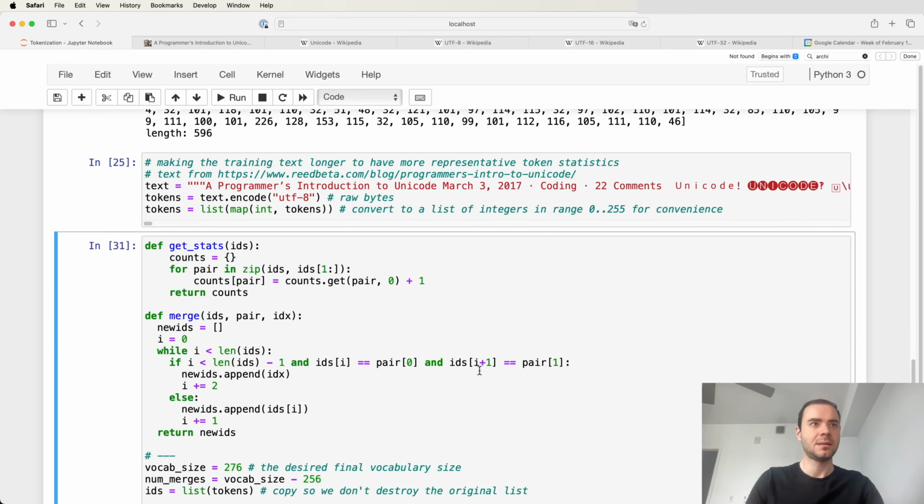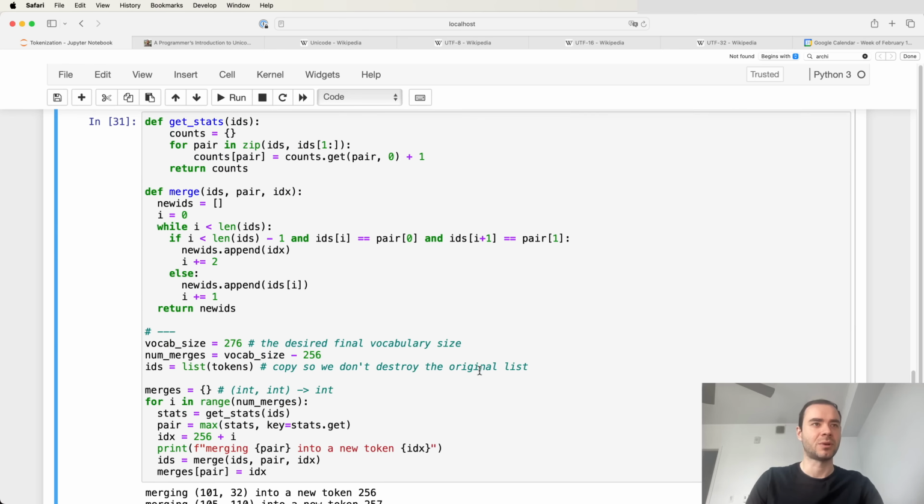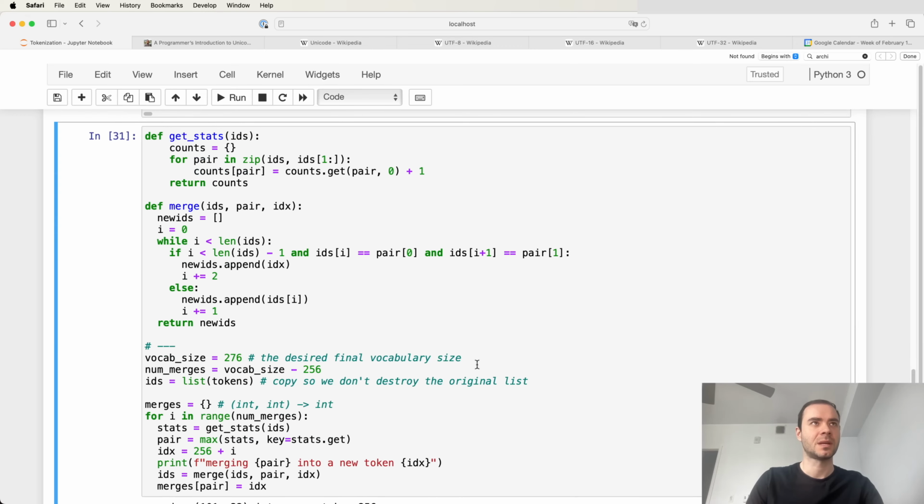And then this is the code that I came up with to actually do the merging in a loop. These two functions here are identical to what we had above. I only included them here just so that you have a point of reference. So these two are identical, and then this is the new code that I added. The first thing we want to do is decide on the final vocabulary size that we want our tokenizer to have.